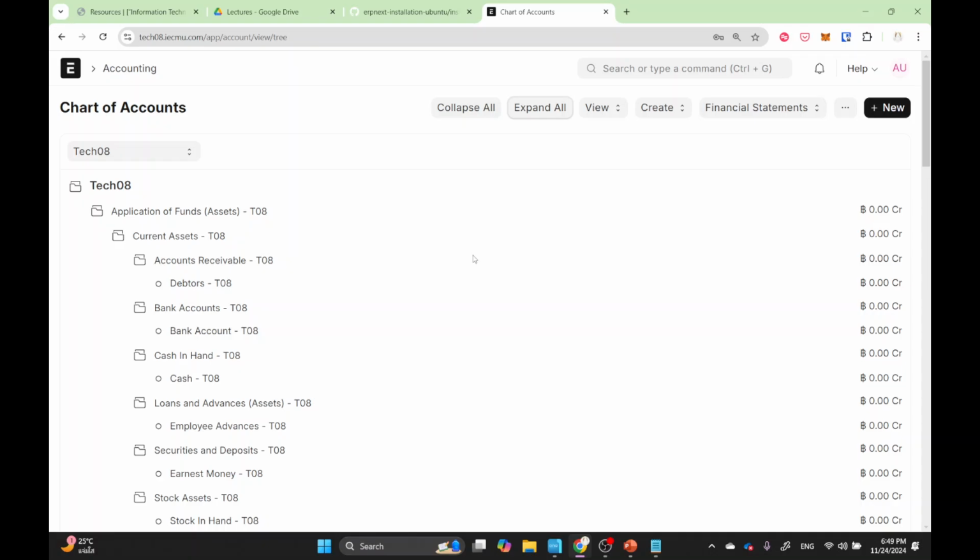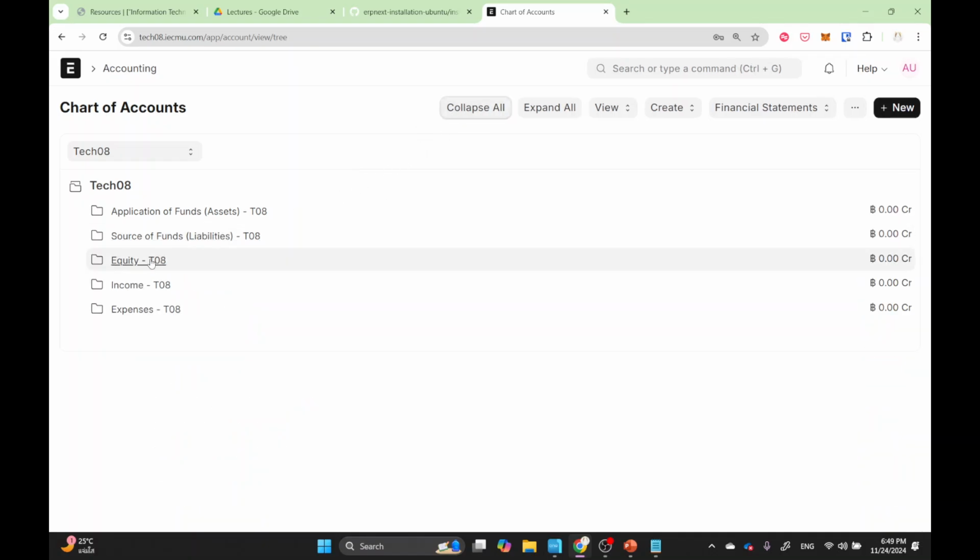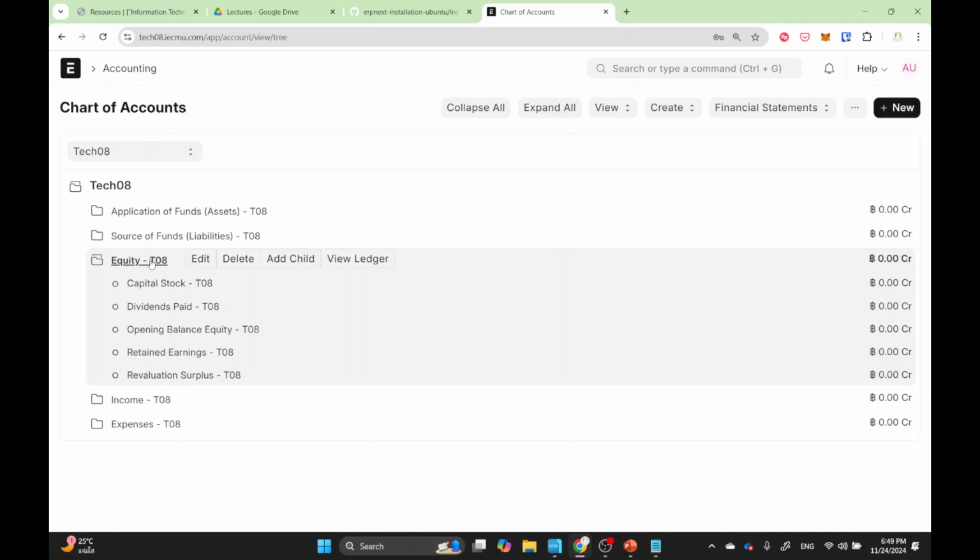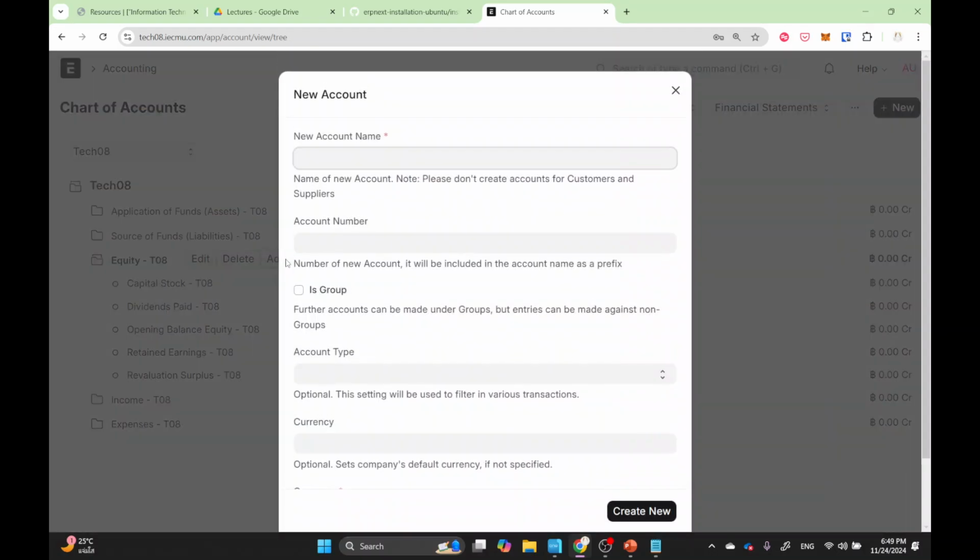Okay. All right. So the first thing that we want is to try the equity, right? So maybe you can collapse all, and then we're going to go to equity. And maybe I'll just have you create a new folder for it. So maybe first we can do add child right here. We're going to add child. Okay. And let's say this one is called shareholder.